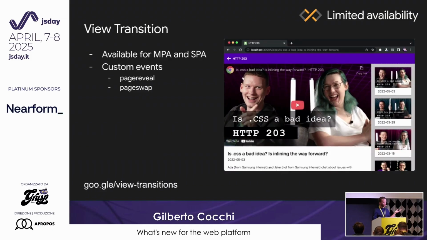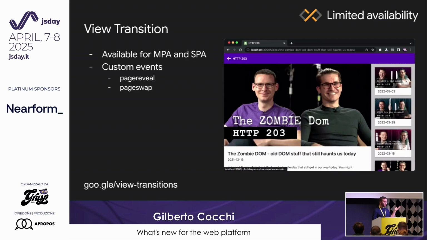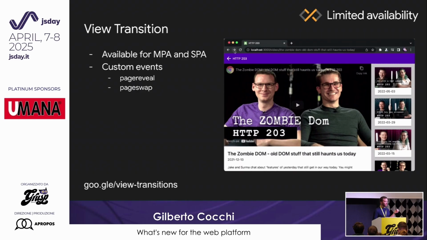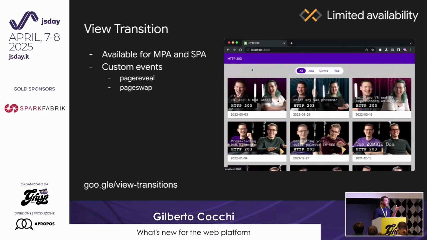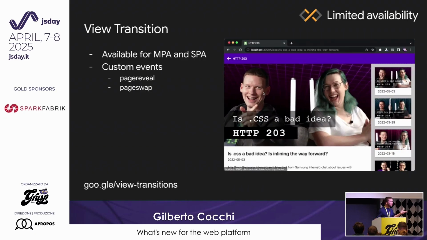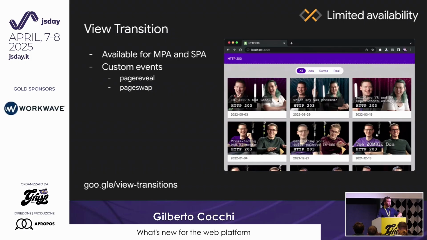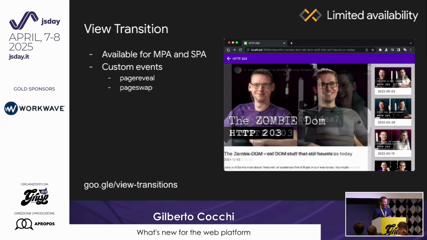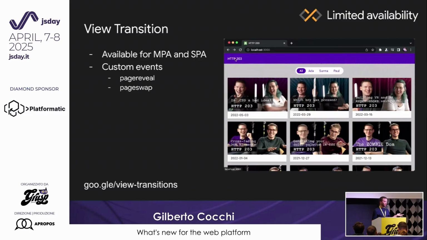But what is also new is that cross-document view transitions are now available. So you can make view transitions across MPA page loads. So when you go from one page to another one, no flash anymore. And this is kind of a game changer, currently supported only on Chrome, but we are confident that other browsers will follow along.